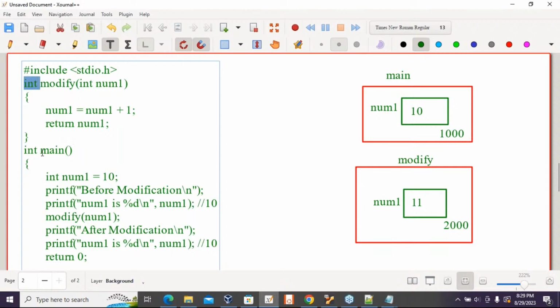Then, if you look back here in the main function, whatever value is returned by the modify function, you have to collect it back into the variable called num1. So modify of num1, I am collecting it back to num1. So num1 is going to collect 11 now, and I will get 10 and 11 printed as an output.